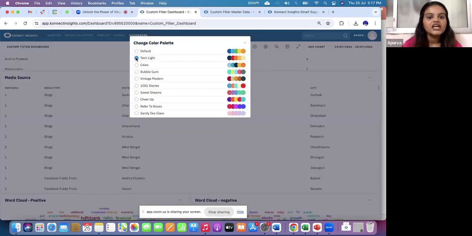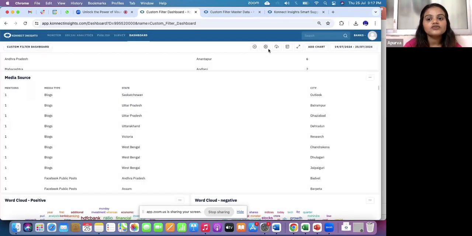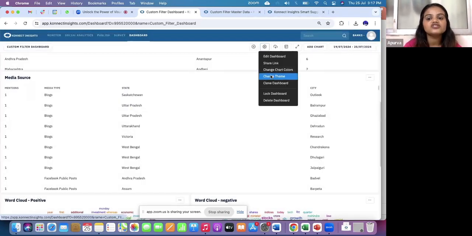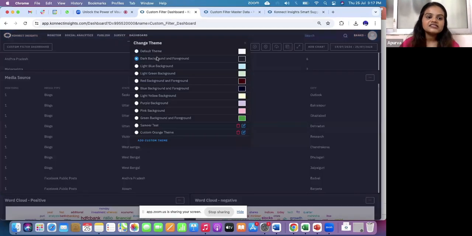I can do that. I can change the chart colors to multiple themes that we currently have. Not only the chart color, but I can actually change the theme of my dashboard itself. This is something that can sync your whole presentation with your brand's tagline or brand's theme as well. Let's say there is a particular color which actually represents your brand. You do want your dashboards to look like that, right? That is what we offer on Connect Insights. So similarly, there are multiple themes that you can pick from.